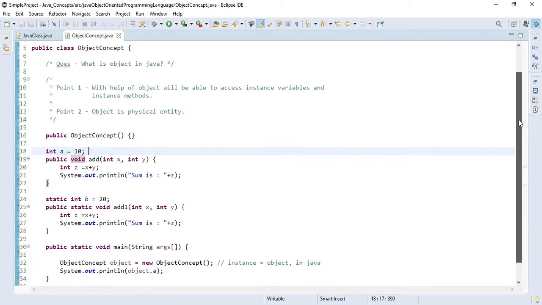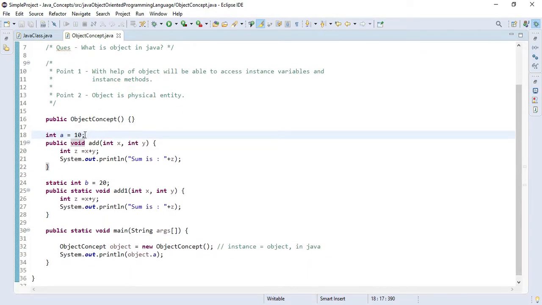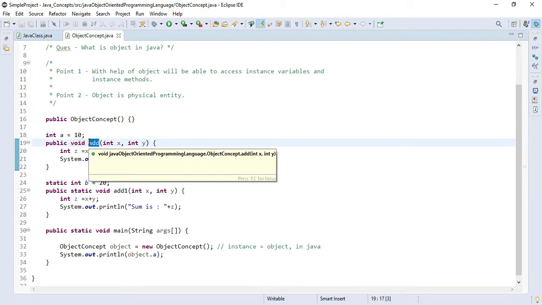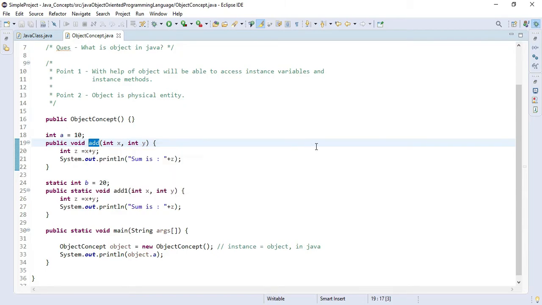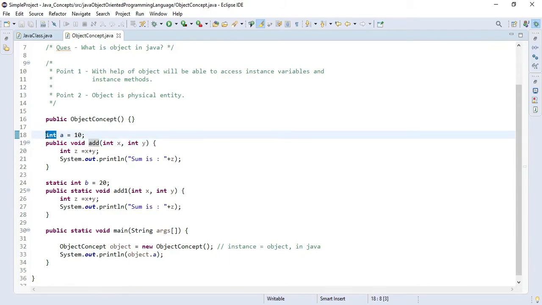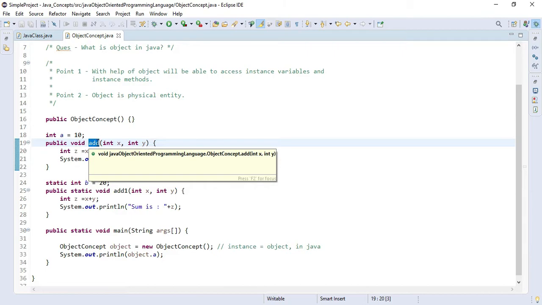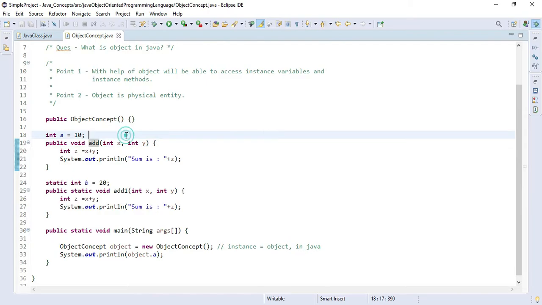The first point says, with the help of object we'll be able to access instance variables and instance methods. As you must remember from the earlier session of class, I explained that whatever variable we create without using the static keyword will be an instance variable, and whatever method we create without using the static keyword will be an instance method. So let's try to call them with the help of object.